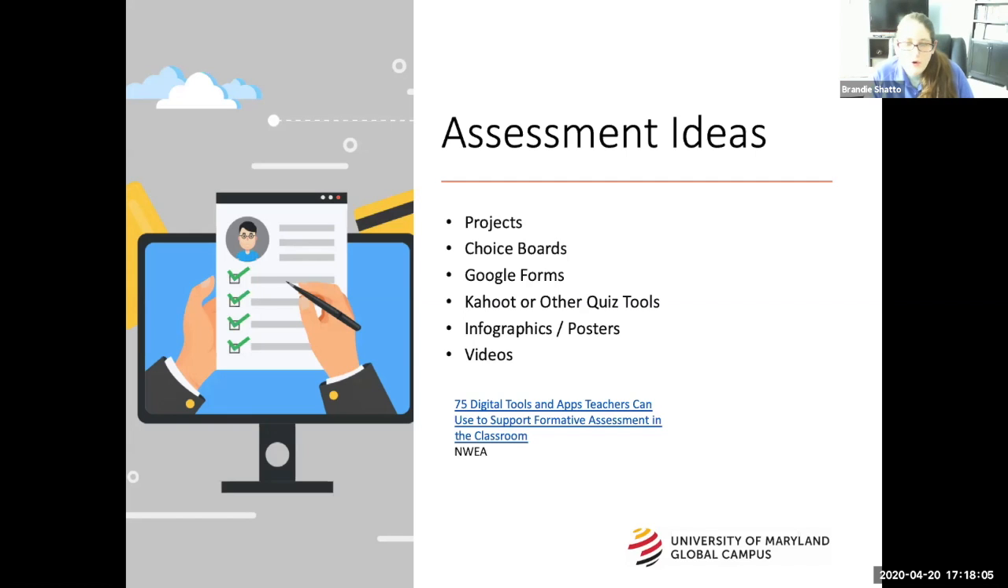You could open up a Google Meet session and do a Kahoot with your class, or another quiz tool. I already mentioned creative tools like infographics or posters. There's lots of great Web 2.0 tools to create those type of graphic representations. One of my favorite is Canva. And of course, students could create videos. I think one of the things that we can do during this time is take advantage of all these online resources that are out there and let students be creative.